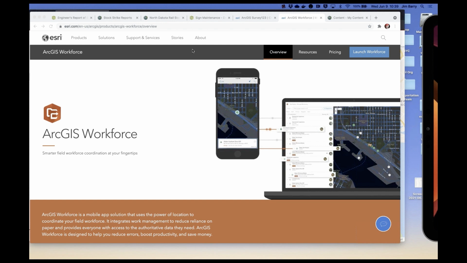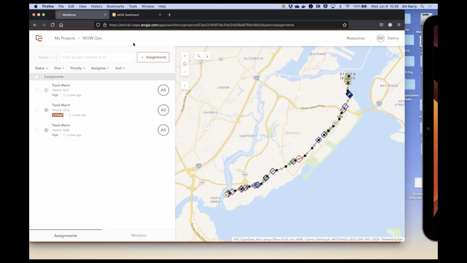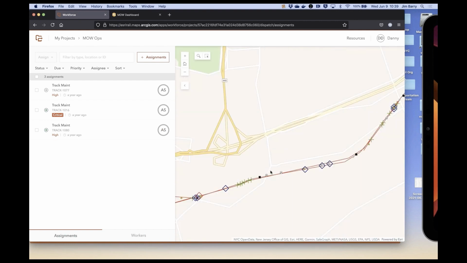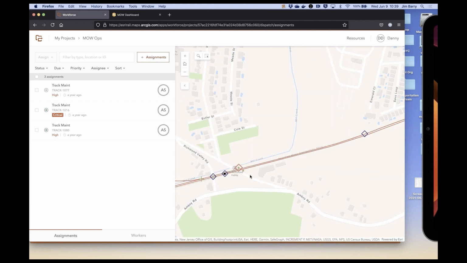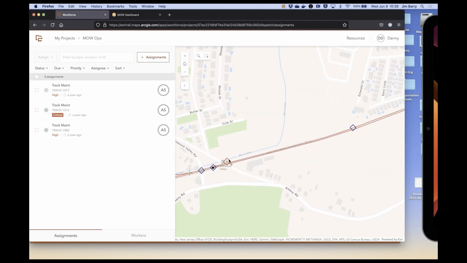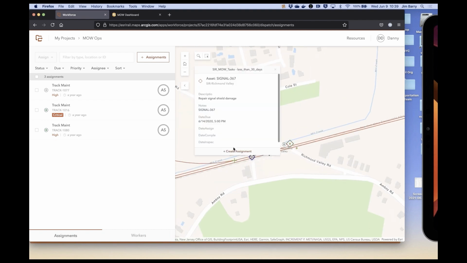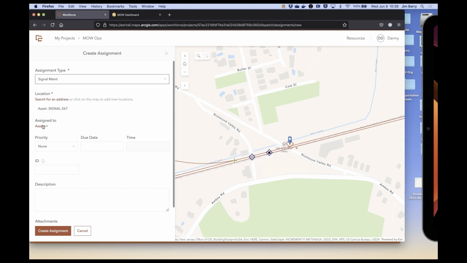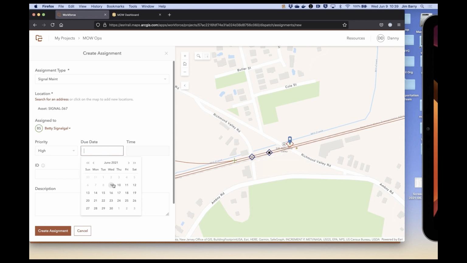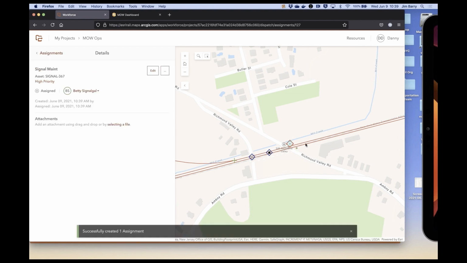So let me go over here. Okay, so here is an application that is managing all of the work that needs to be done. In this case, high priority work is shown as these red diamonds. I see one here that is a signal repair, and I can assign that right away to one of my workers in the field who has Workforce. In fact, I don't even have to plan it out. Maybe this is something a little more urgent. I can create the assignment for today.